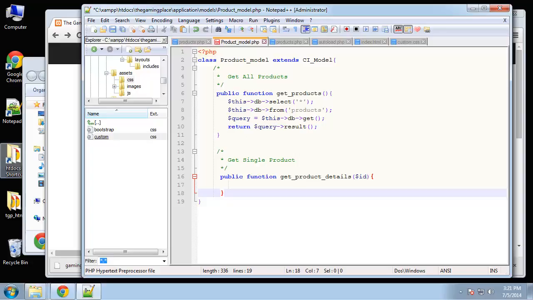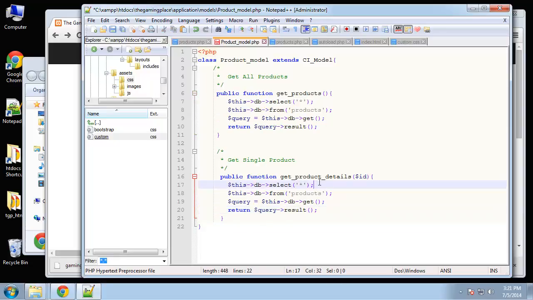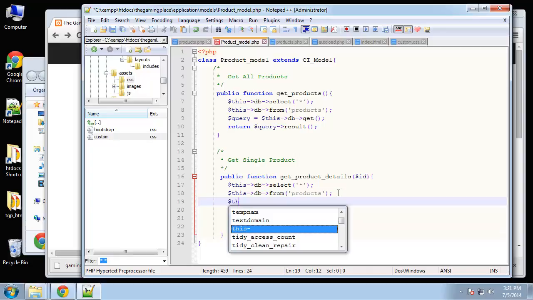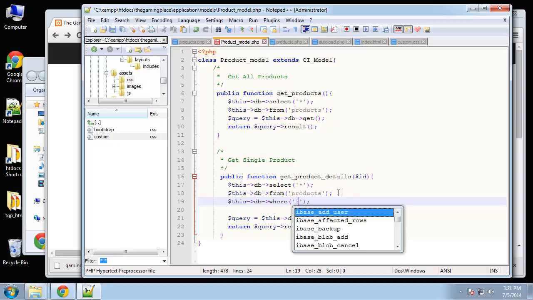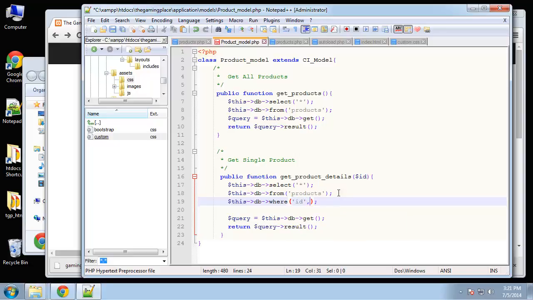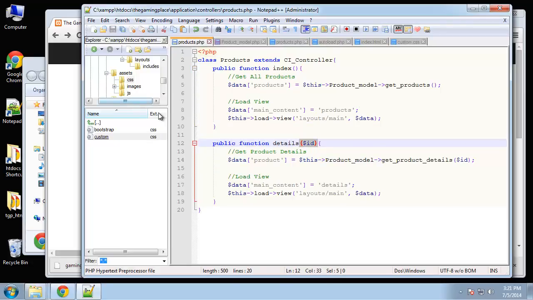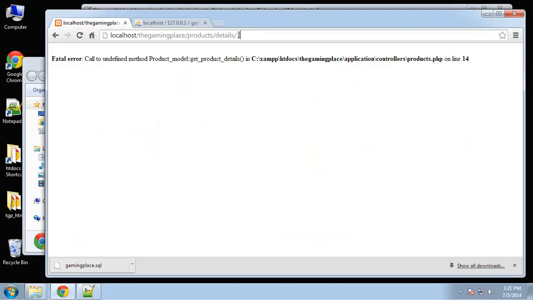All right, so here we're going to use active record again. In fact, I'm just going to copy this and then change it up. So we want to select all from products, and then we need to put in a where clause. So we can say this DB where. The field that we want to search is ID in the database, and we want to match it with our variable ID, which is getting passed in here. And ultimately, this ID is coming in through the URL. You can see here it's going to 1, product 2, it's going to 2.